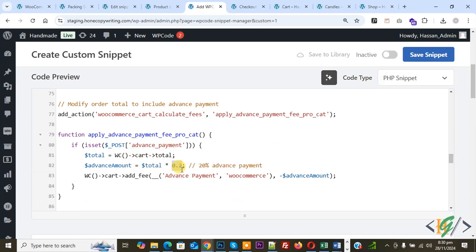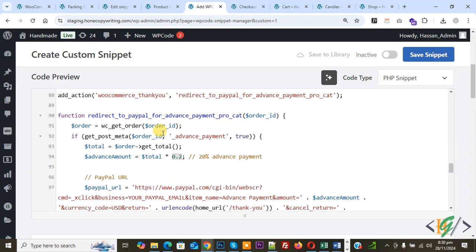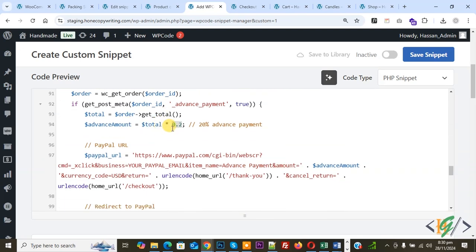So you can use the same value in all custom code. Now you see 0.2 we are using, and then you see tax advance payment, and then you see deduct to PayPal for advance payment. Now you see in PayPal we are using 0.2, and then you see PayPal URL. So you can add your PayPal email address here. After placing the order, it redirects to your PayPal email page, and then you see currency code USD.